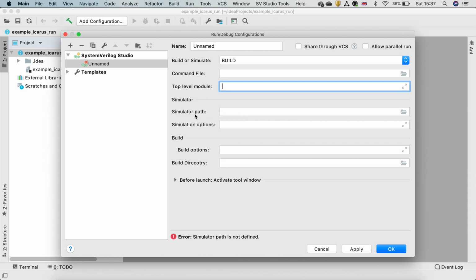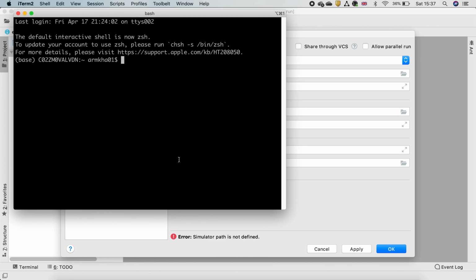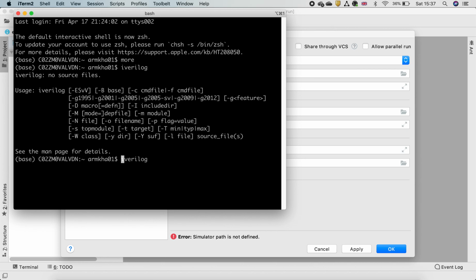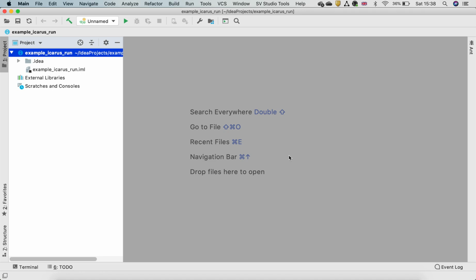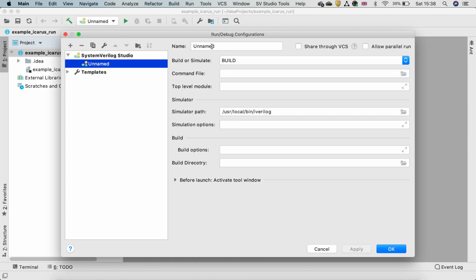Next is the simulator part. This has to be pointed to the Icarus binary. I have already installed it on my Mac, so you can see it's here. There is no problem. We just need to copy the path and paste it here, and that's all, and you just say okay. Oh, maybe we can also give a name.